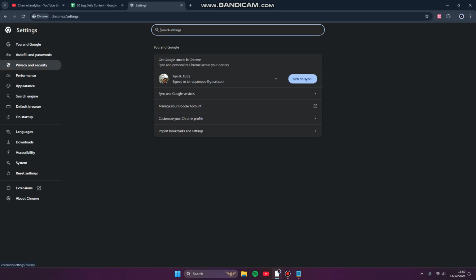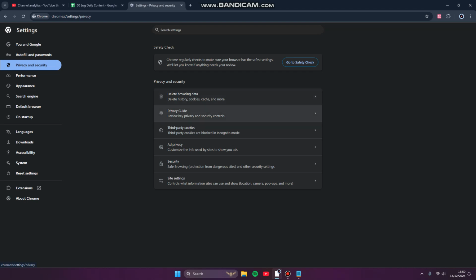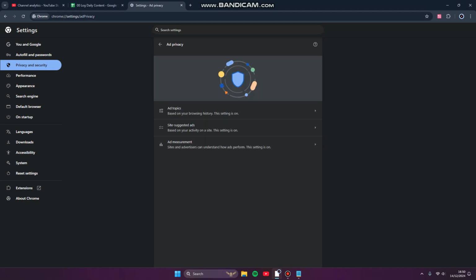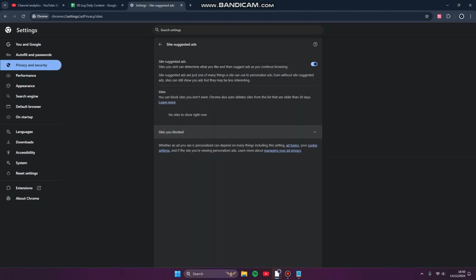Here under privacy and security, you can click ad privacy. Customize the info used by sites to show you ads. And here, site suggested ads based on your activity on a site. This setting is on. So here if you turn this off, you cannot block active sites here because there is no site suggested listed in here because you turned off this feature.